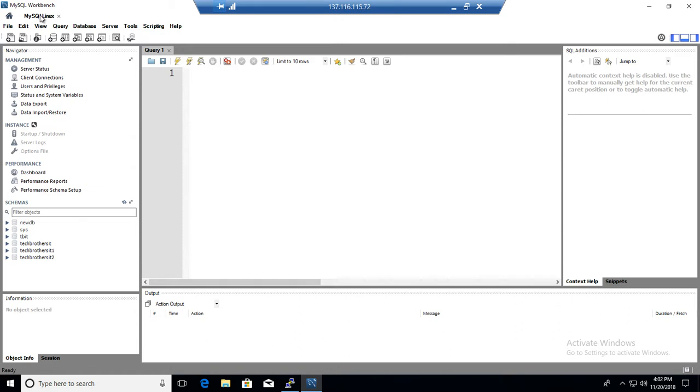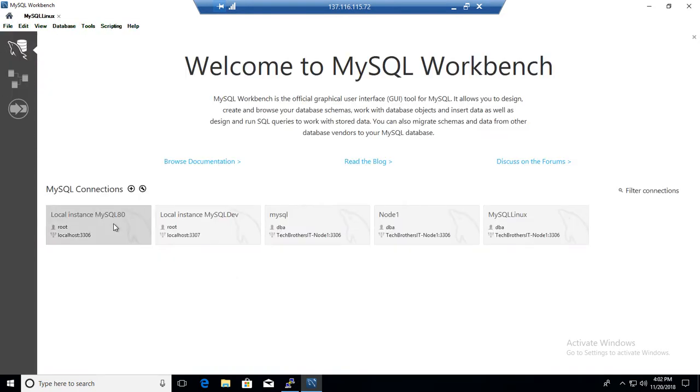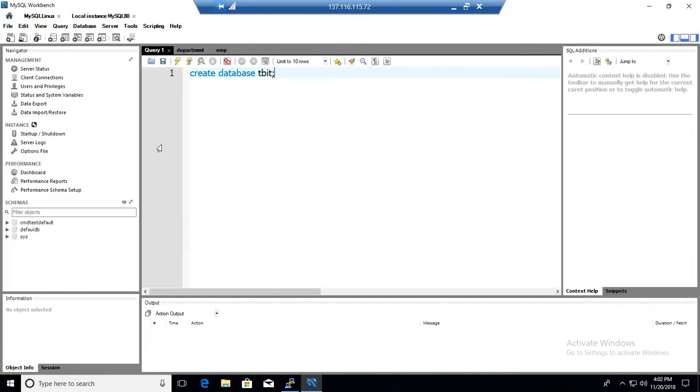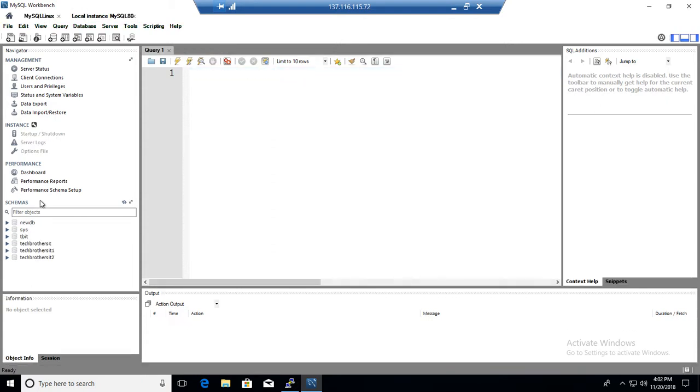Okay, here I have one of the MySQL servers that I have installed on a Linux machine. I'm going to go to the home and connect to another MySQL server that I have installed on Windows. You see that I have only three databases here, but I would like to move or copy TBIT, which is on the MySQL server on Linux. So I'm going to go ahead and copy this one to the Windows MySQL server that has no TBIT database.